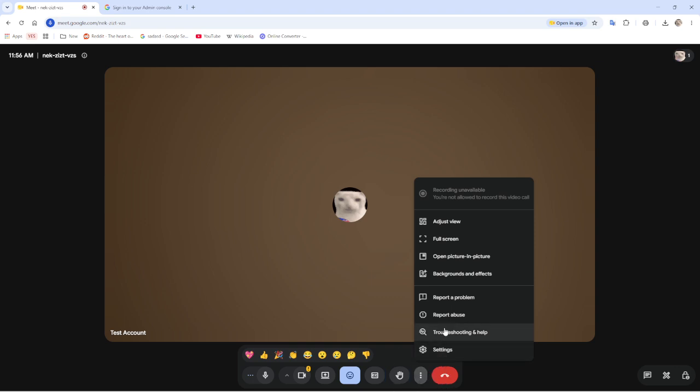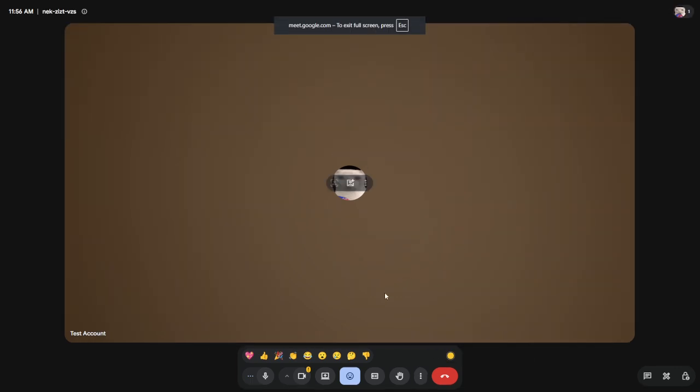After you click the 3 vertical dots icon, a pop-up menu will appear. In that menu, choose the option labeled Full Screen. Now there is one additional option you can use, which is optional.